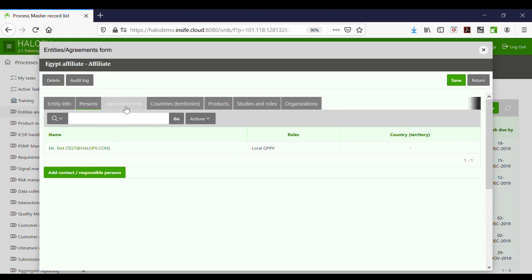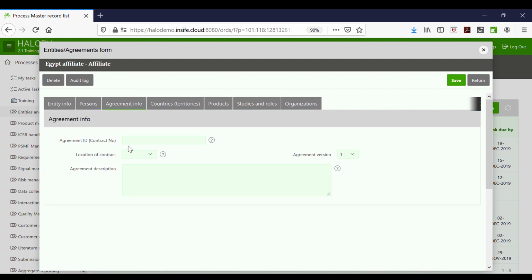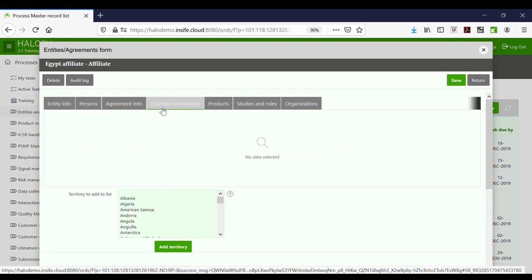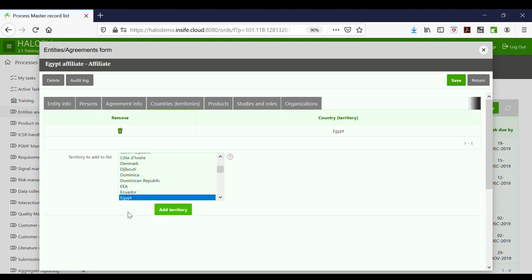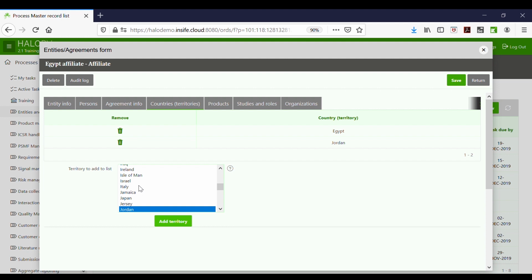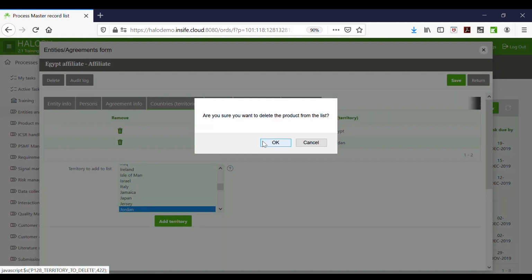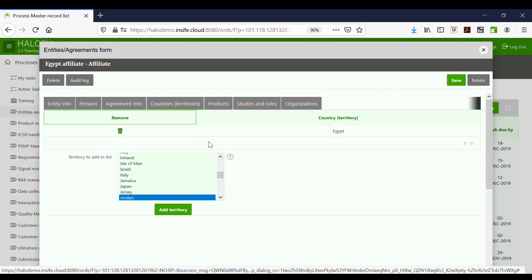On the Agreement Info tab, you can put in optional information about how the contractual agreement with the party has been configured. In this example, the Egypt affiliate. On the Countries Territories tab, you can select the territory that the agreement relates to. If, for instance, the Egypt affiliate is also managing PV activities in Jordan, you can add multiple territories. Removing a territory is as easy as clicking the trash can icon and confirming. If you leave the list blank, it means there are no limits to which territories the entity can handle.